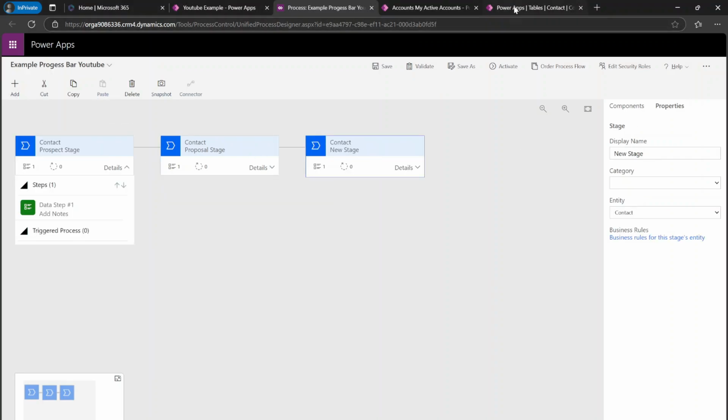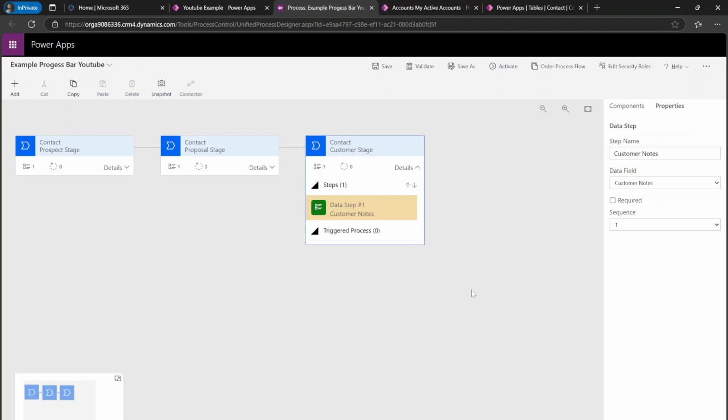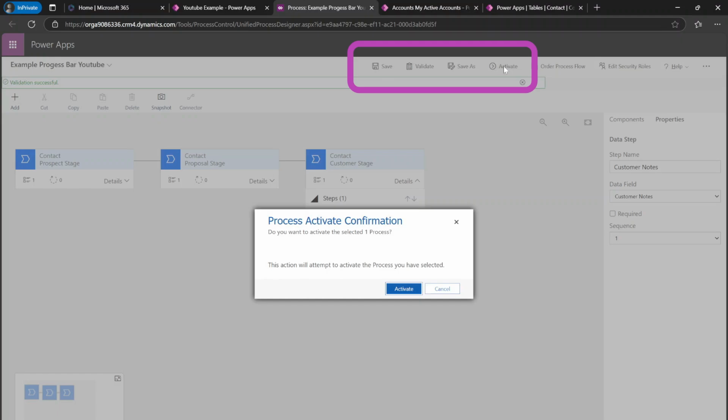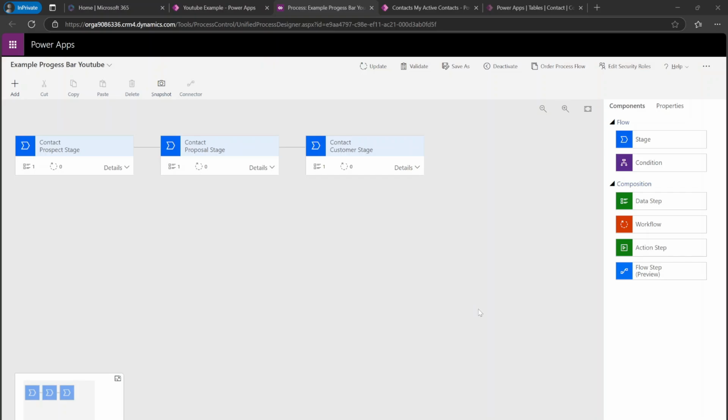This will be the customer stage. Then we're going to add some nodes. There we are. Then we're going to hit save, validate, and activate. Yes, it's going to activate this business process on our selected entity, and in this scenario this will be the contact entity.